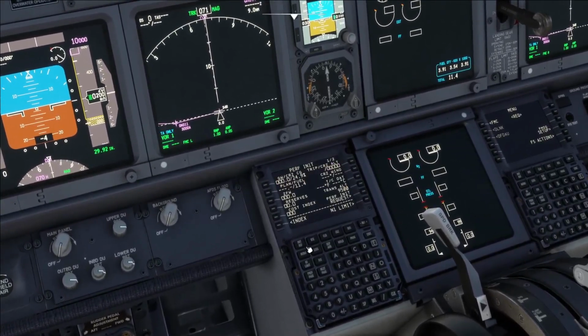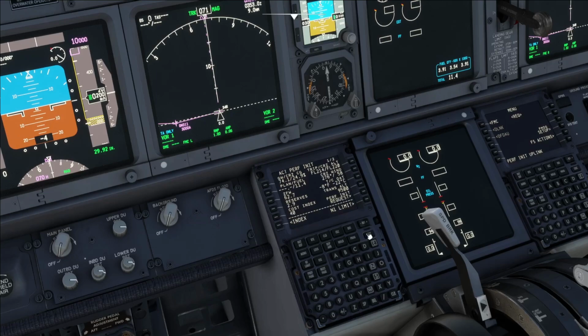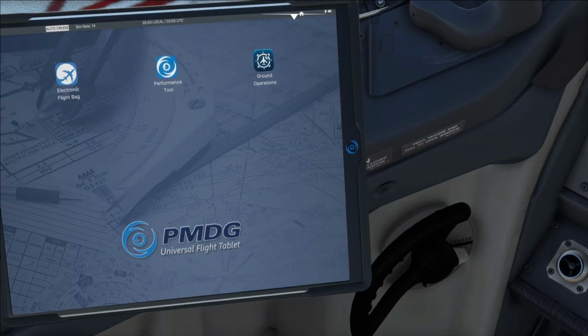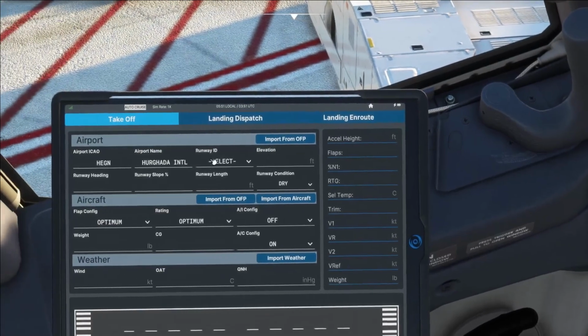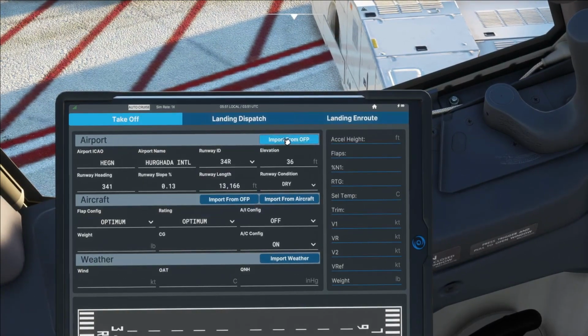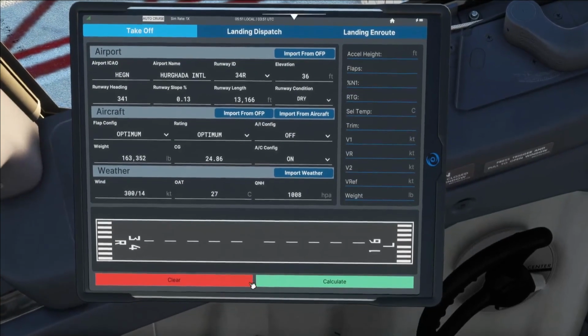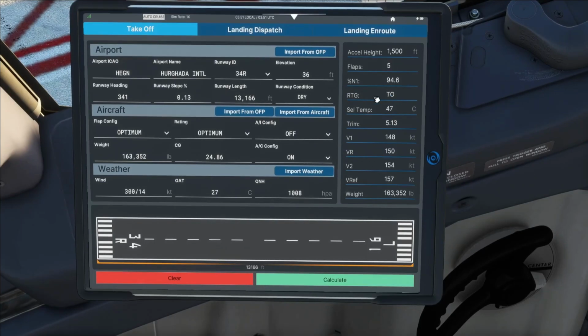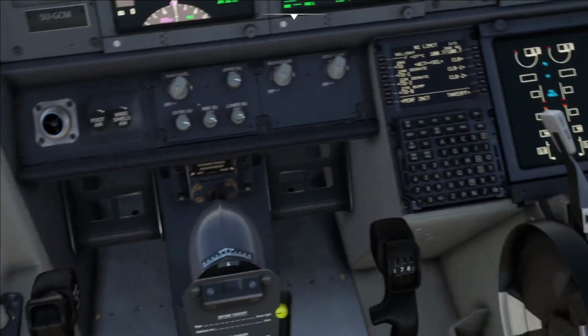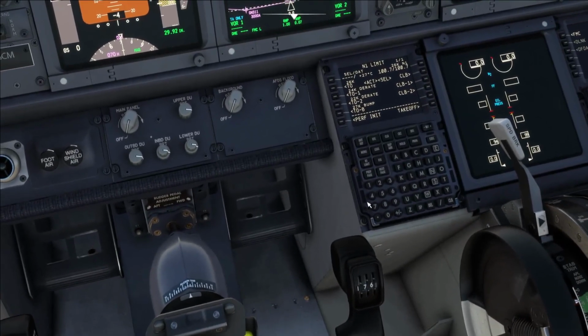Now we'll go to init ref. We can just do perf init request. Yeah. We're gonna click load and execute. N1 limit. This is where we come back to this computer right here. We go to performance tool. We'll select our departure runway. Airport from aircraft. And switch this to hectopascals. Calculate. So we'll take off TO, and the temp would be 47. So select TO, temp is 47, input that here.